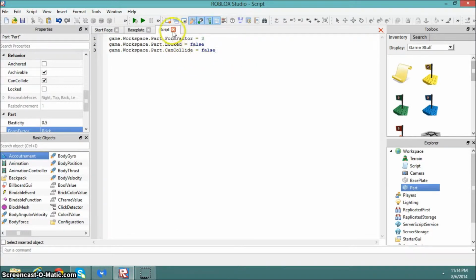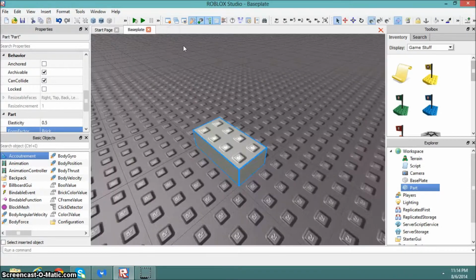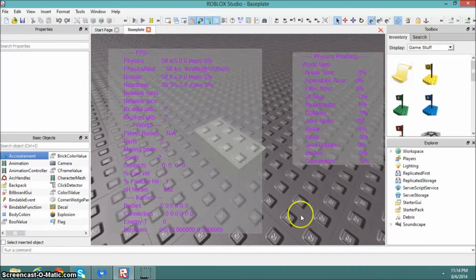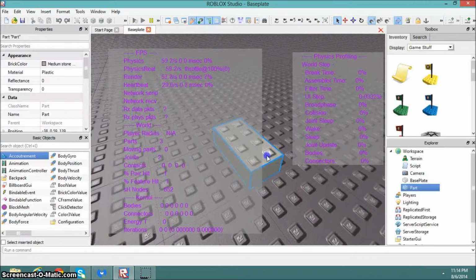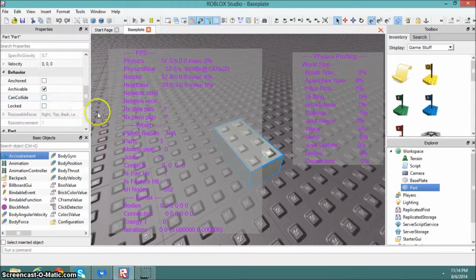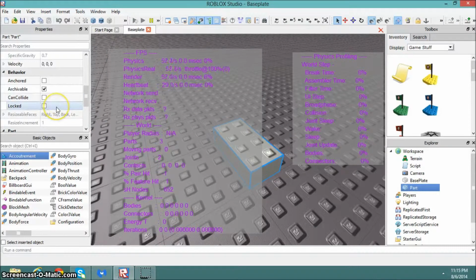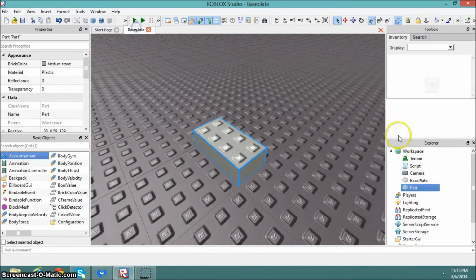We do that by exiting out of the script really quickly and, if you have this layout, pressing this little button called Run. There's another Run button up here in the other layout. And we can check by going into the properties. So FormFactor is custom, yep, that worked. Locked is unchecked, CanCollide is unchecked. Then Anchored, yeah, we haven't done that one yet. So it's perfect, the script is working so far.